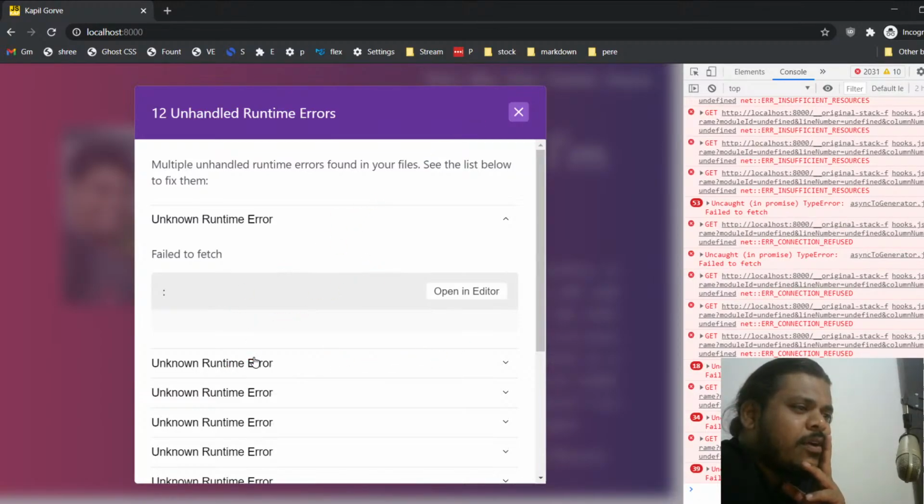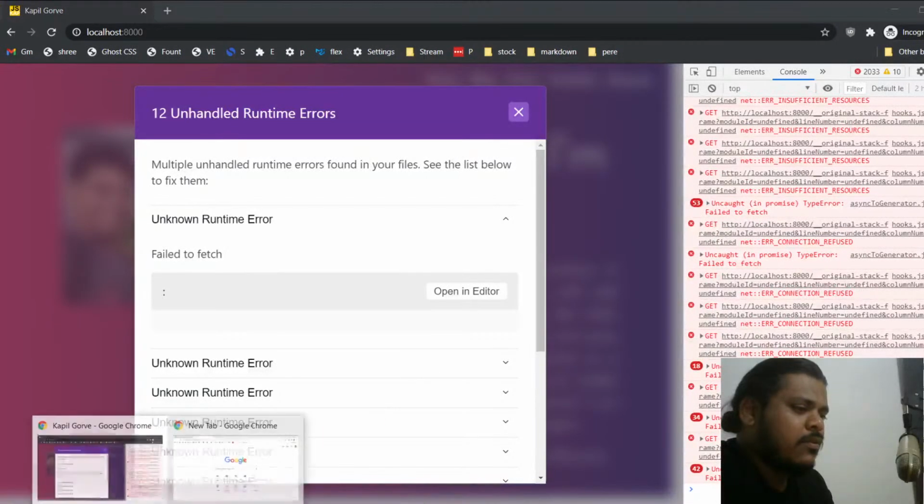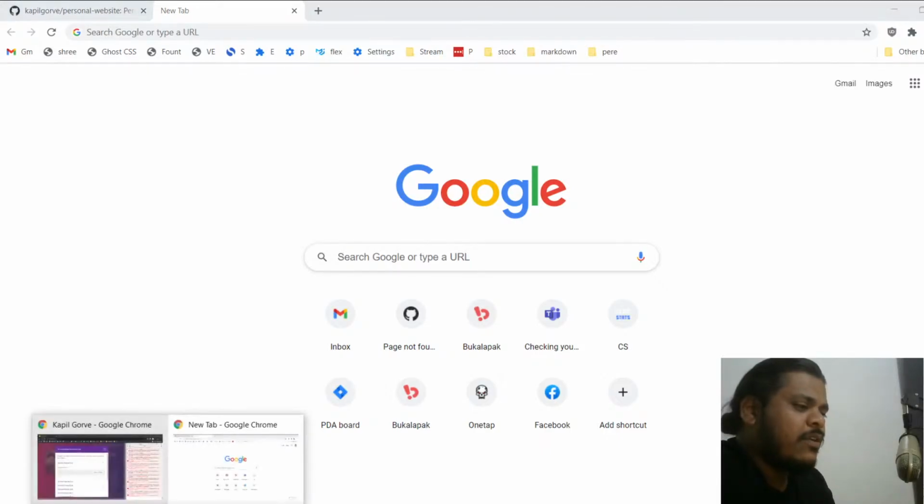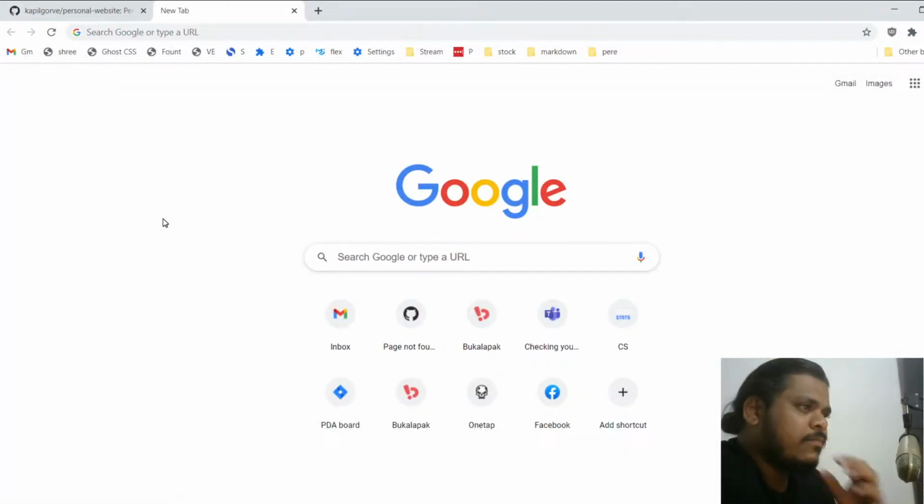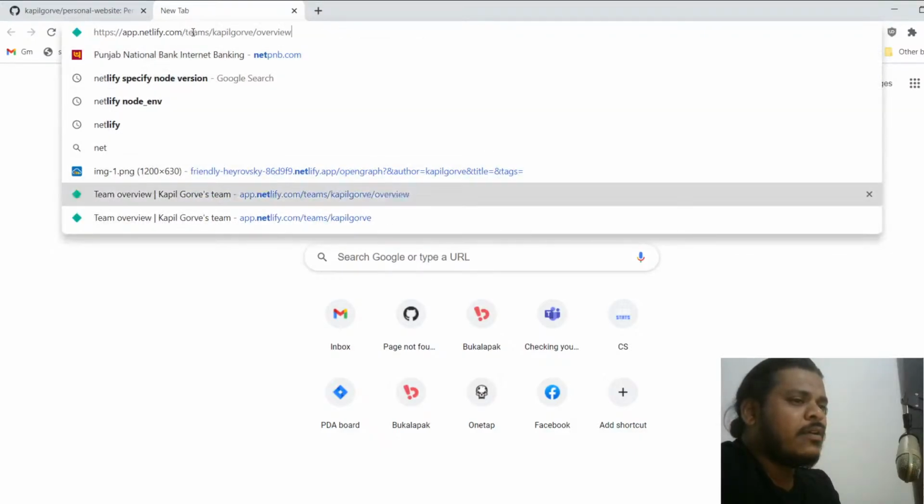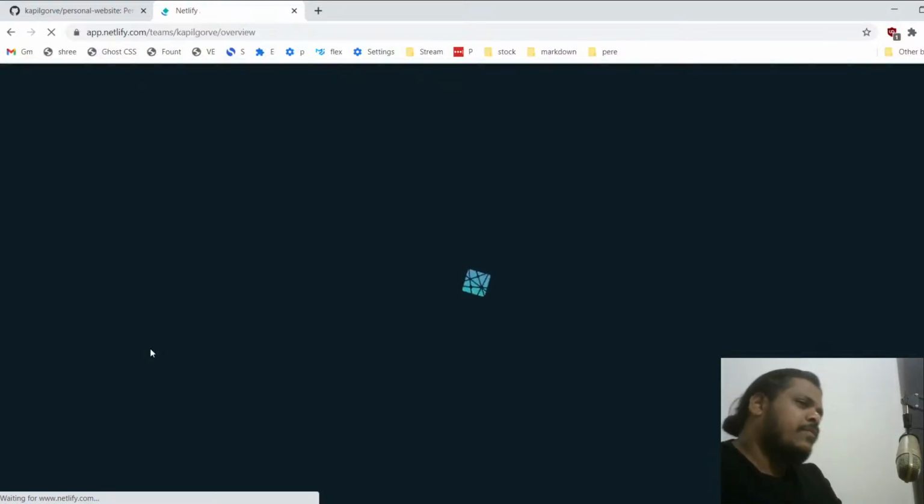This runtime errors UI, yeah, I think this is what... So this is new. This unhandled runtime errors. What? Okay, so it wouldn't even let me close that. So let's go to Netlify, teams, and let's see what.